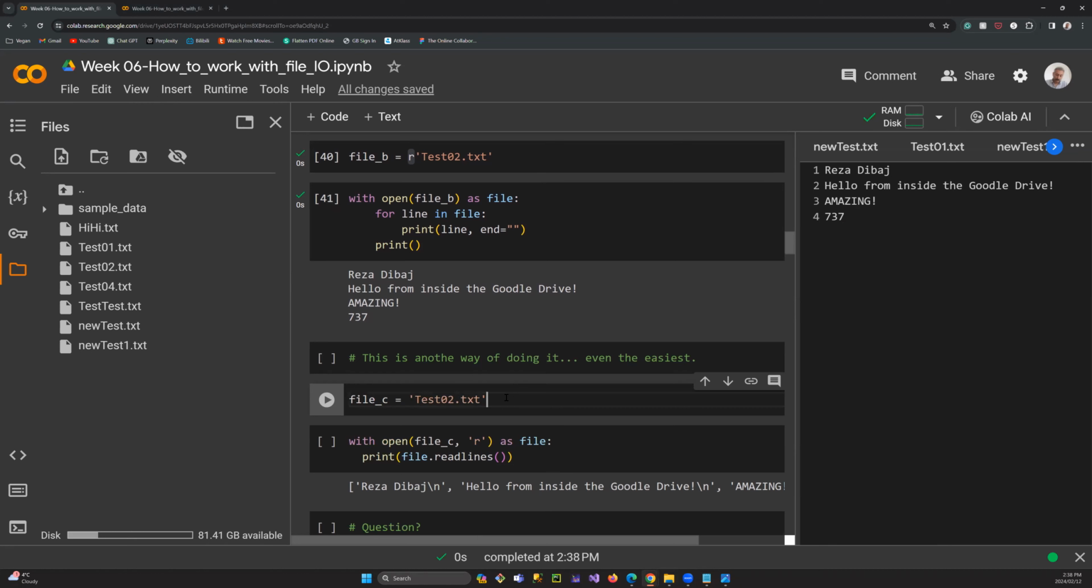Okay. Let's just say place test2 in file C. But this time we didn't mention R as the prefix. So you need to mention to open the file in read mode.